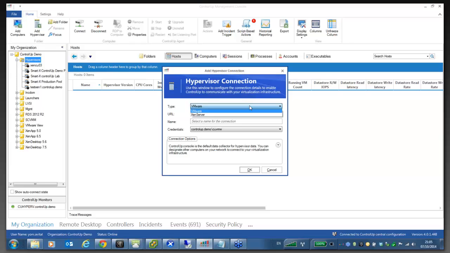As I mentioned, we currently support VMware ESX. This could be 4.x, 5.x, 5.1, or 5.5, or Citrix XenServer. This is supported on XenServer 5.6, 6.0, 6.1, and obviously 6.2.